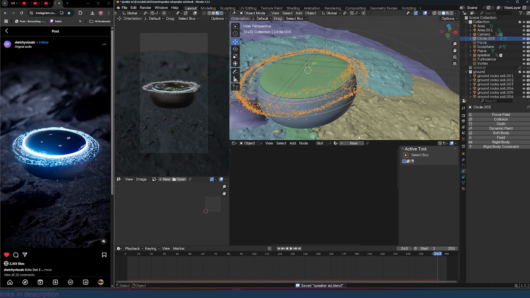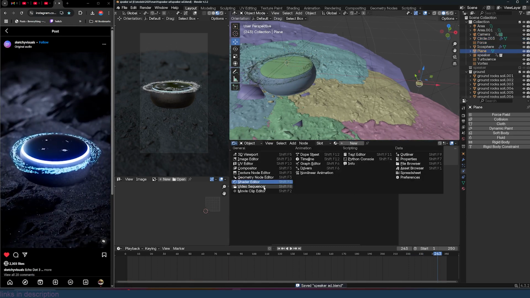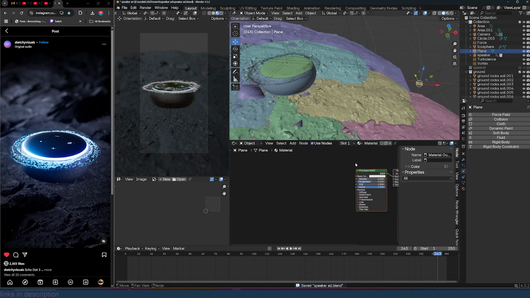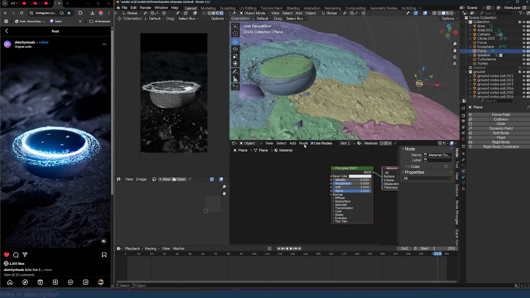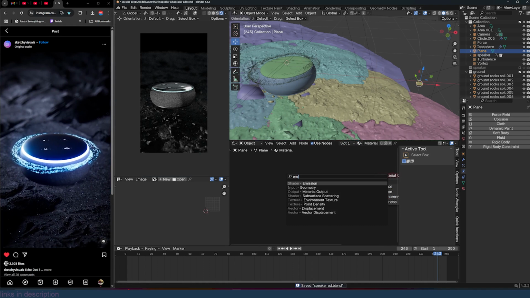Just like that. We can give this particle a material. And let's go back to Cycles. This is going to be an emission.